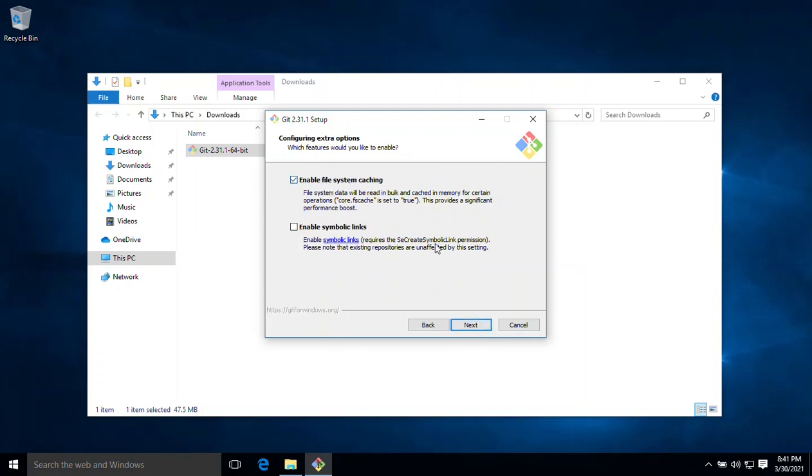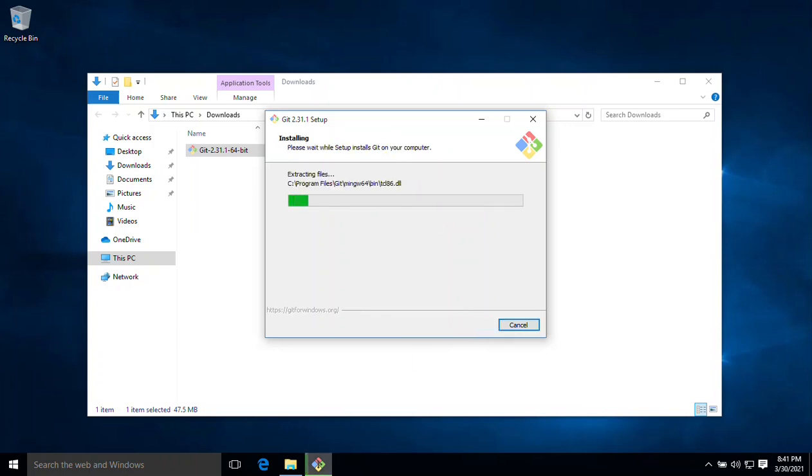Last, enable file system caching. Go ahead, click Next. We're going to skip this one and install. Now wait for it to install.